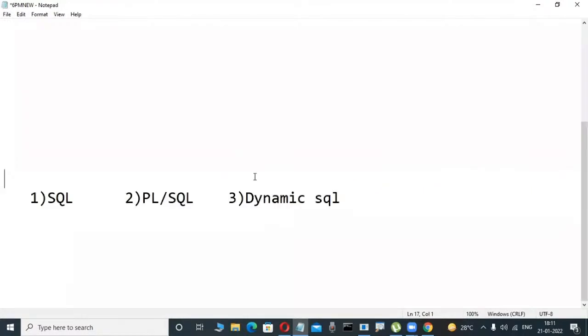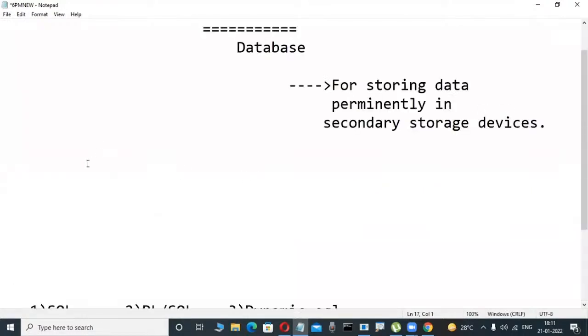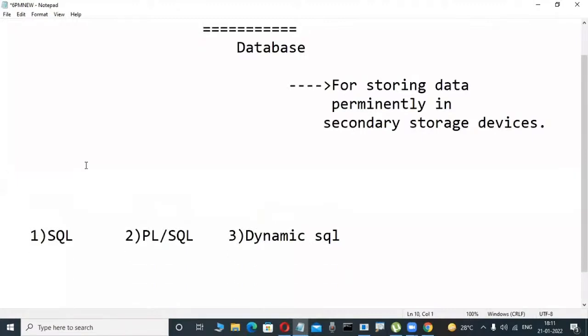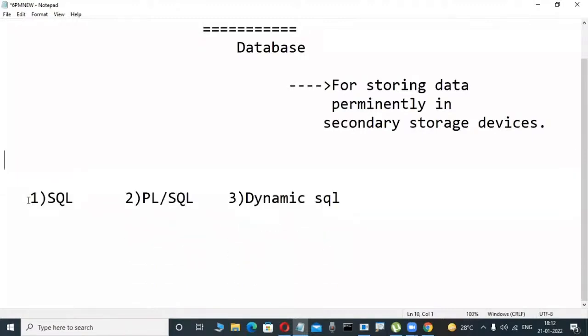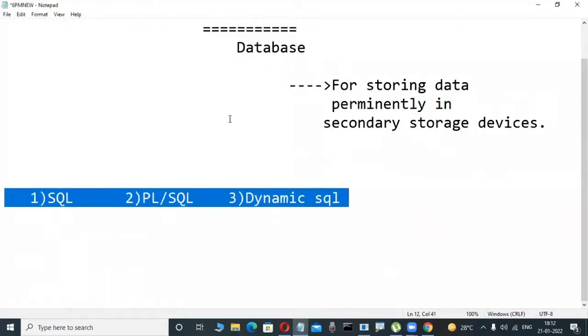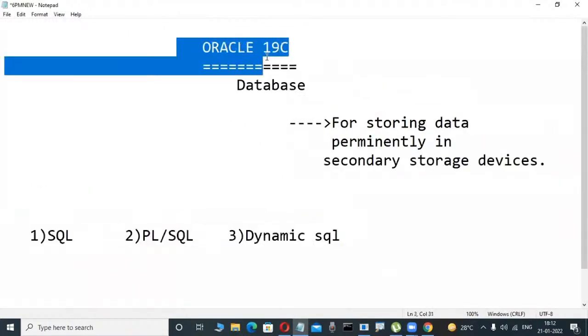That's what I was telling you about yesterday. If you want to operate this Oracle software, we use SQL, Structured Query Language. Another language is PL/SQL, Procedural Language extension for SQL. Another language is dynamic SQL. Through these three languages, we operate this Oracle software in your companies.